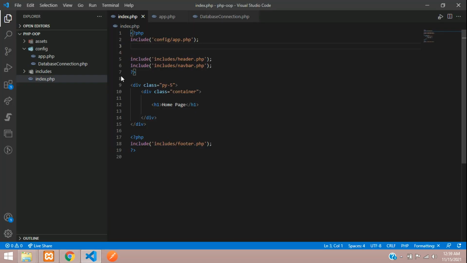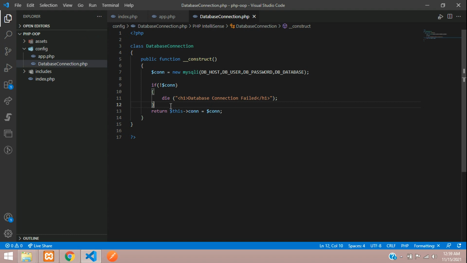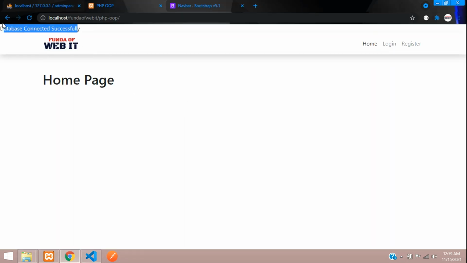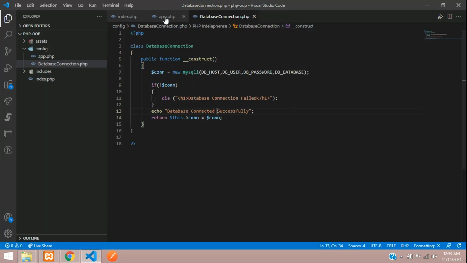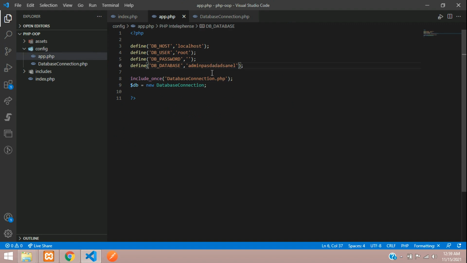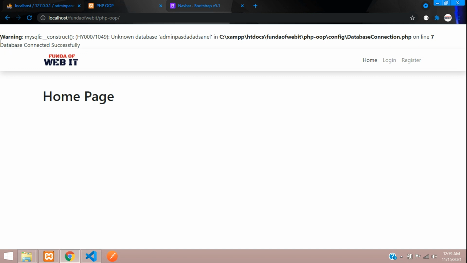Refresh. Nothing happens, but we want to show a message. So go to your database connection, and before that, let's echo database connected successfully. Refresh. Perfect. You can see here database connected successfully. And if I try to make a mistake, I mean a wrong database, let's give some random database name. Now refresh. You can see here you find unknown database.